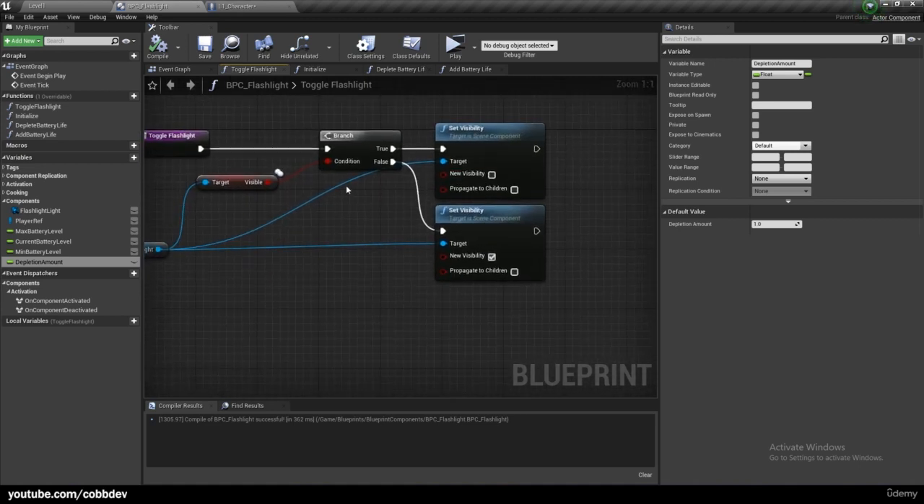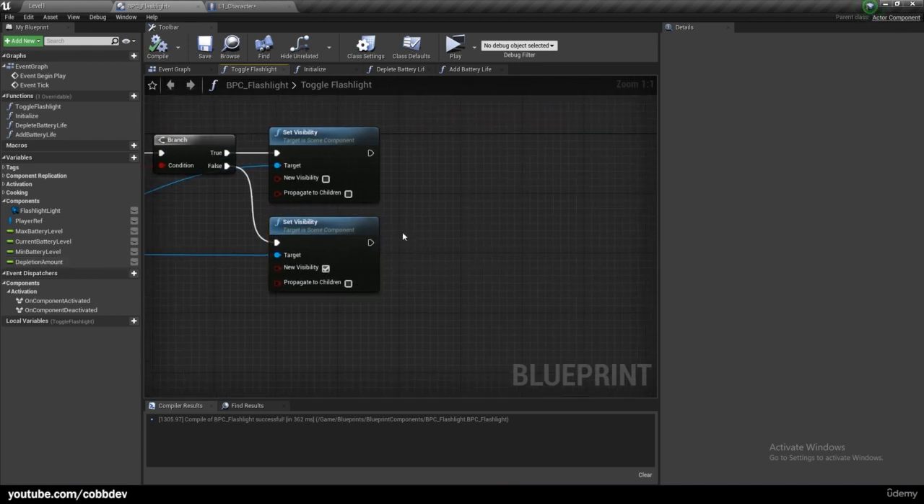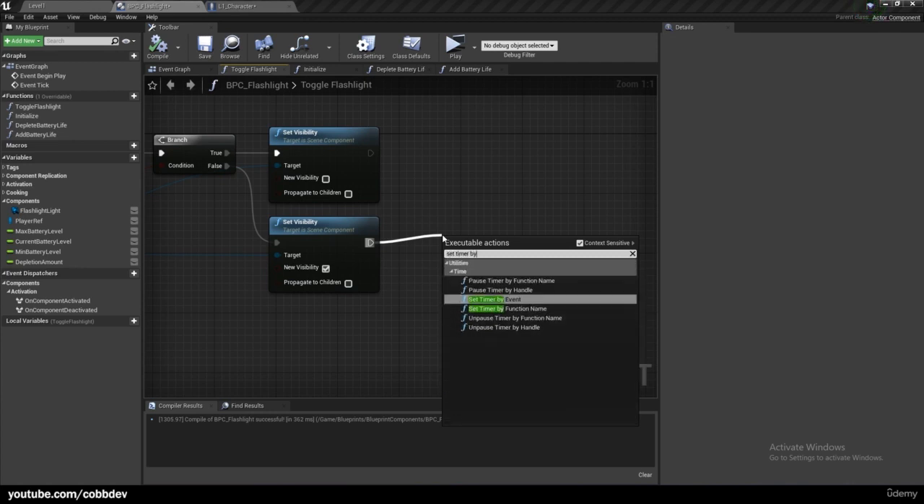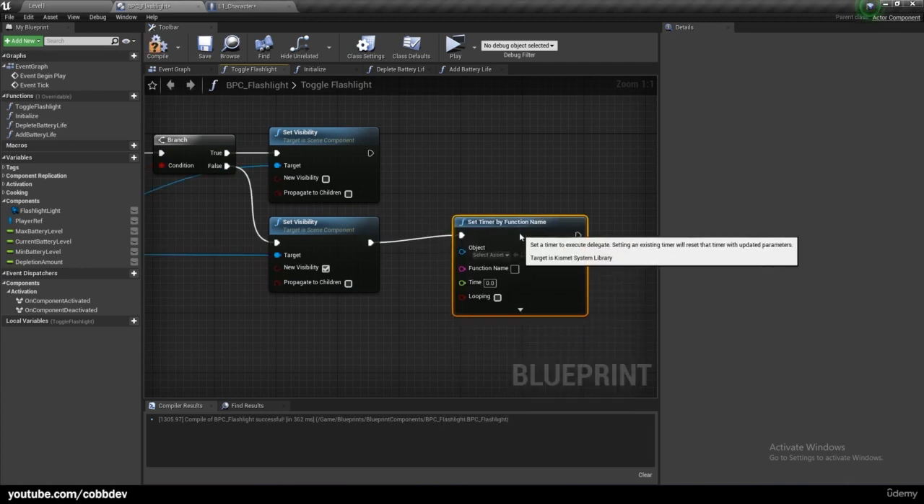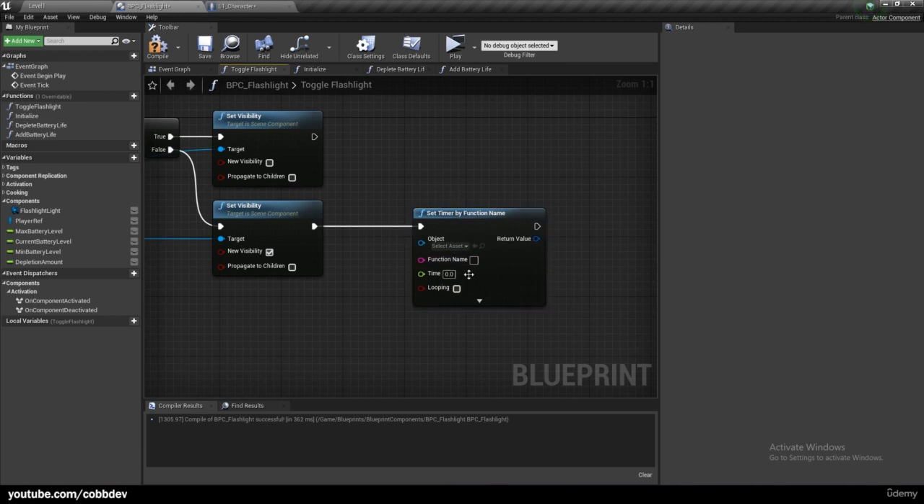So if it's visible, it's false, and we set the visibility to true, our flashlight's now on, we want to start depleting the battery. So we will call a set timer by function name. Another reason why we're not using an input is with the set timer, we cannot use inputs because we just type in the name here and there's no place to use the input. So set timer by function name is deplete battery life. Make sure you've spelled it exactly the same as our deplete battery life function.